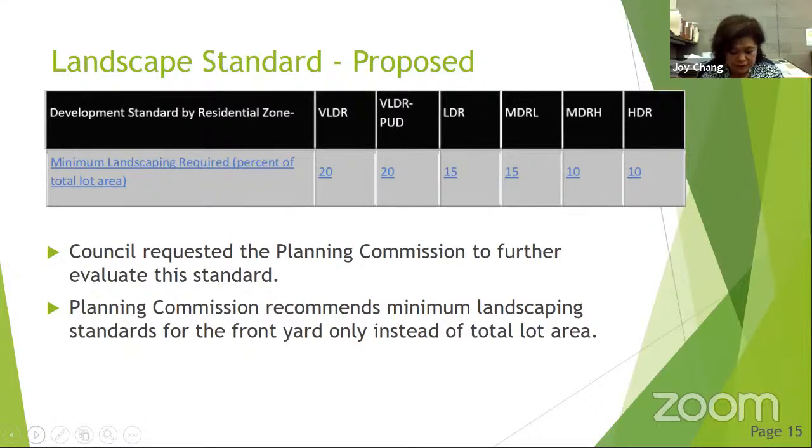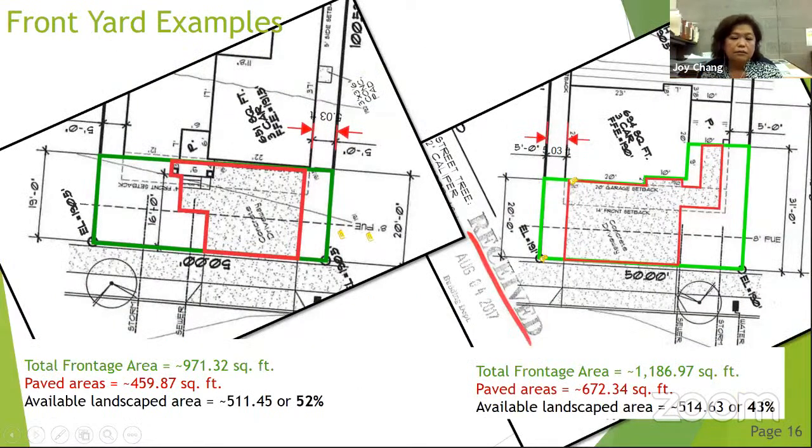So I do have examples, the same lots plus one additional one, where I calculated the total frontage, which is basically to the front of the house. And then I took away all the paved areas that are typical in regards to driveways and pedestrian connections to the main door. It shows here this prime example, the landscaped area is 52%. The one on the right is 43%.